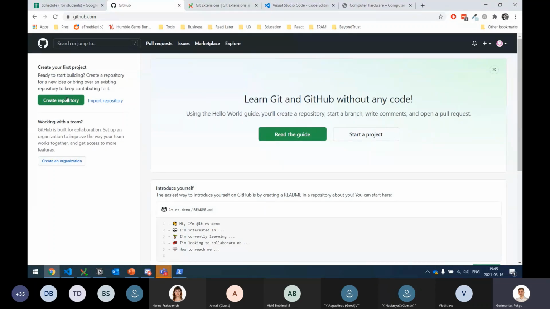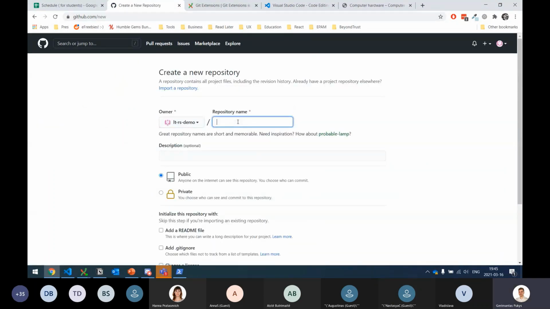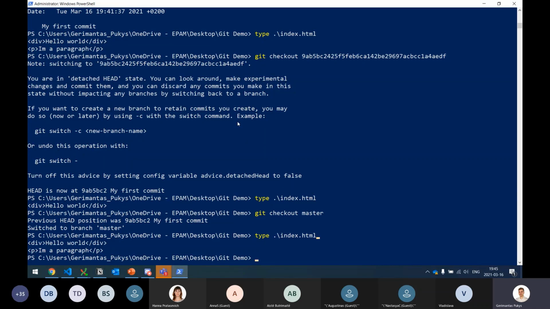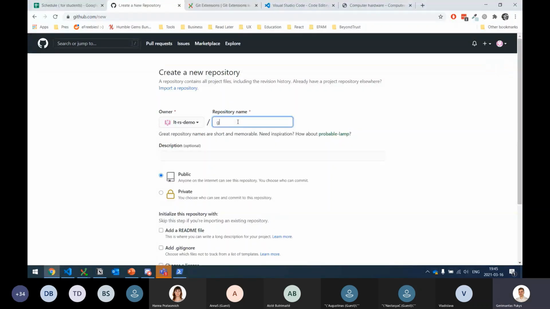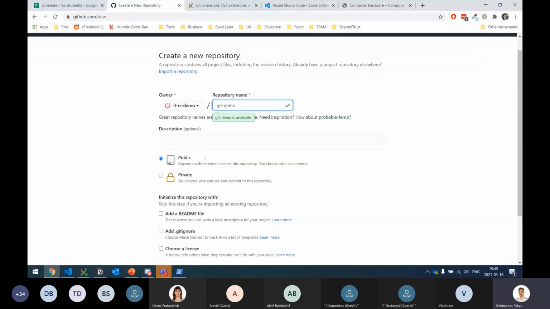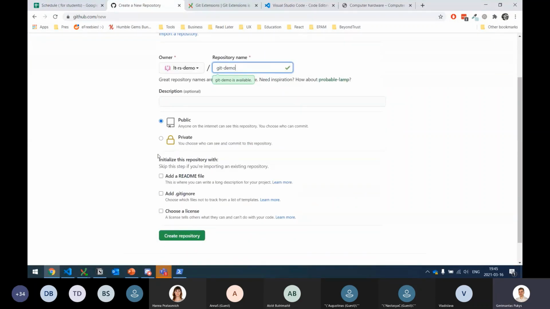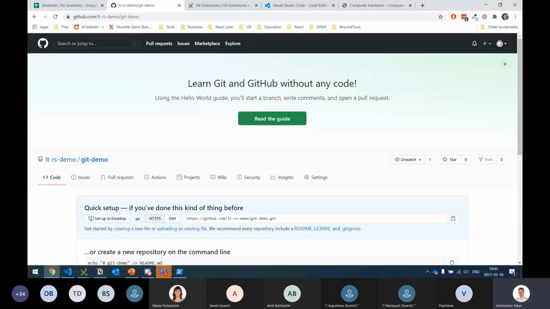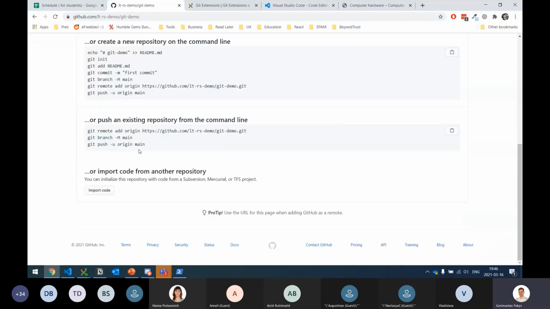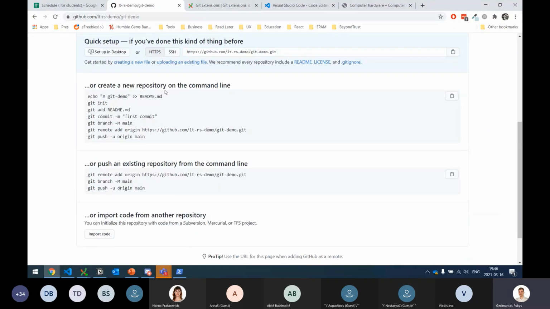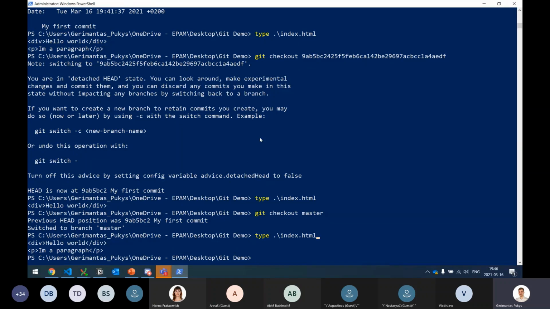So we click on Create Repository. We give it a name. I don't know, what was it called? Git demo. Okay, we don't need a description. It's public. We don't need to initialize with anything. So we create an empty repository on GitHub in our account. And now we have three options. We can create a new repository, we can push an existing repository, or import code from another repository. So in our case, we need to push an existing repository because we already created one locally on our machine.